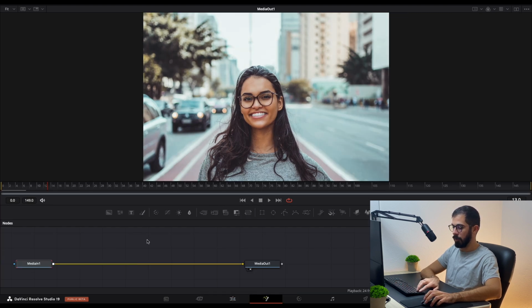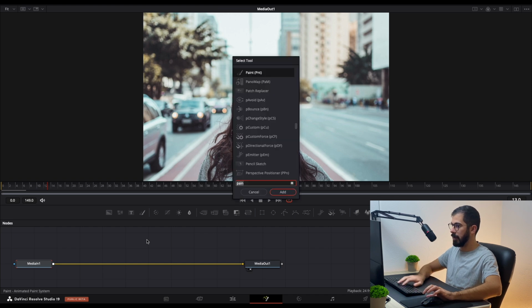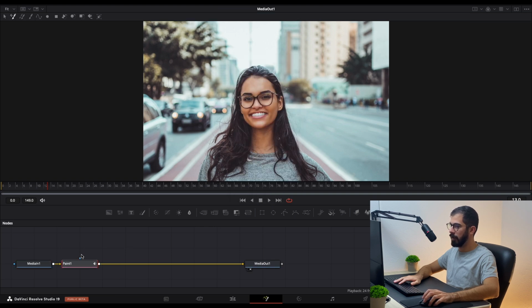Over here we need to hold Shift plus space and type Paint. We need to select this tool. Press Add and it's already here.